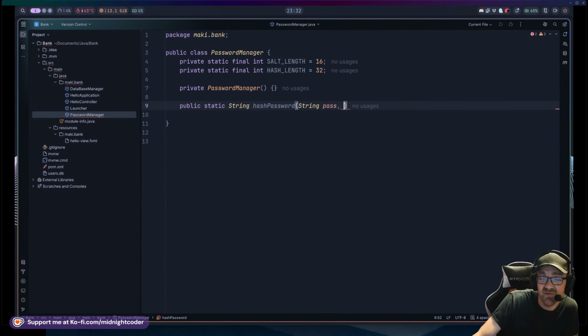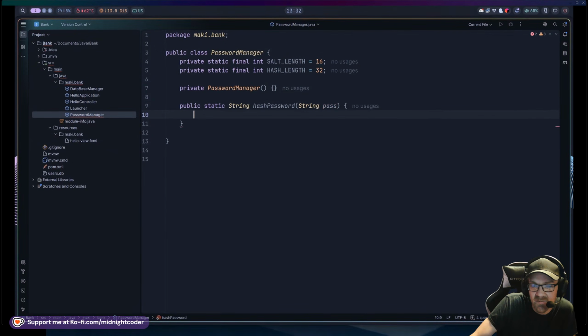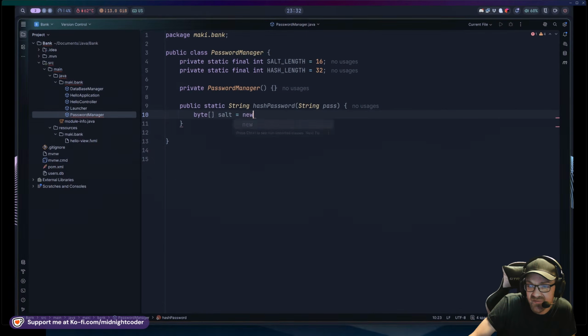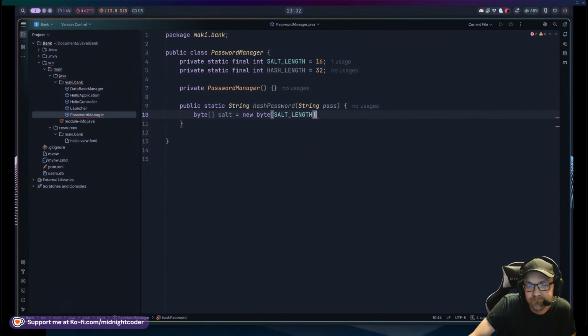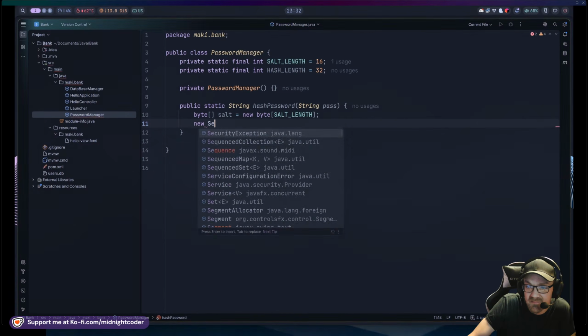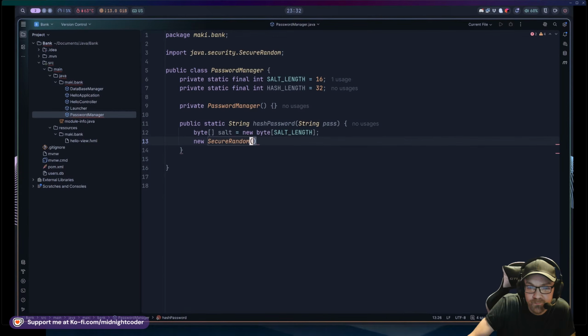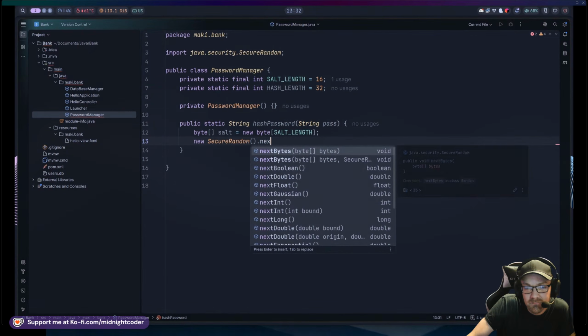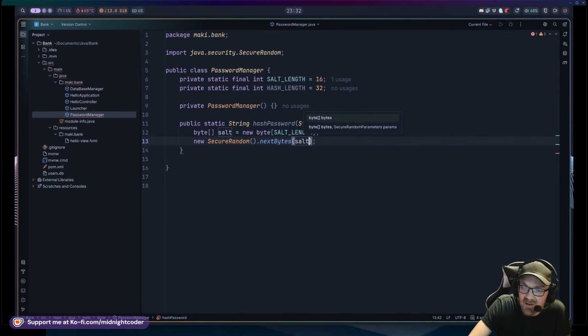And then we're going to make a salt. The pass is all you need. And now we're going to make a byte array. This byte array is going to be a salt, and it's going to be equal to a new byte array of salt length. Perfect. And now we're going to say new SecureRandom dot nextBytes, and then we're going to pass in the salt.